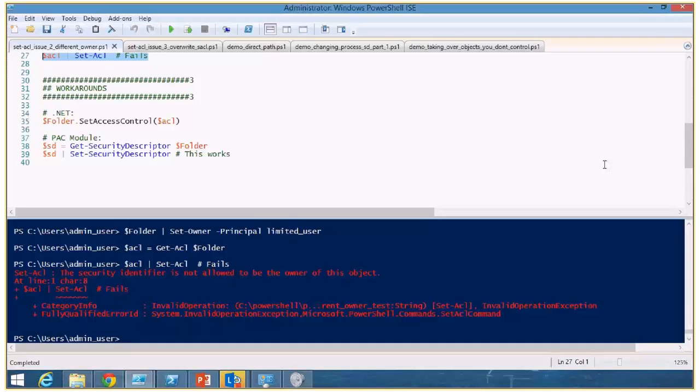You need special privileges enabled in order to change the owner. If you want to take ownership, that's its own privilege. If you want to assign ownership to another user, that's its own privilege. So what's happening is Get-Acl got the security descriptor with the owner that was in there, and when it's trying to set the security descriptor back out, the token for my ISE here doesn't have the restore privilege enabled, so it's going to fail.